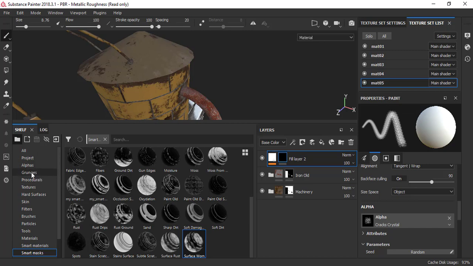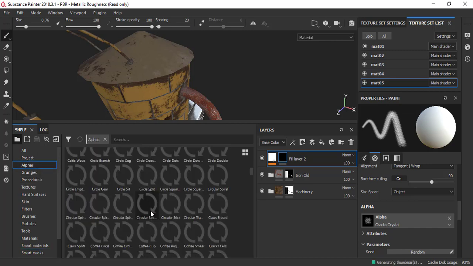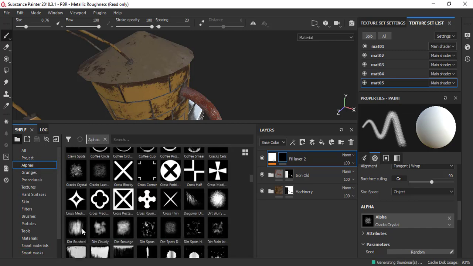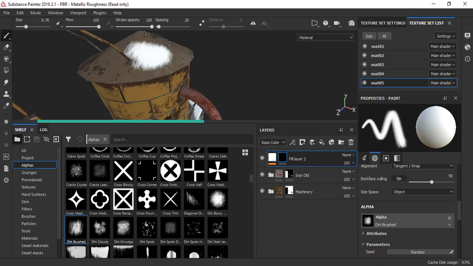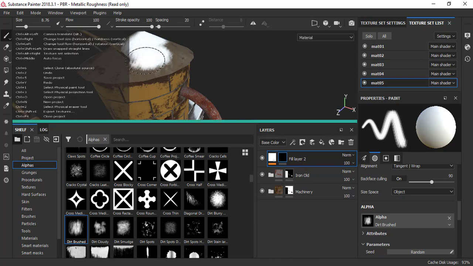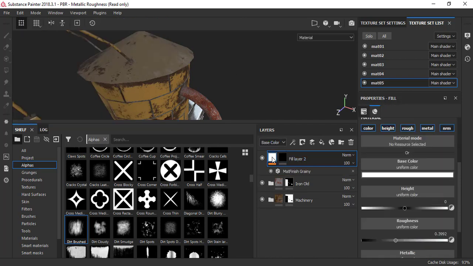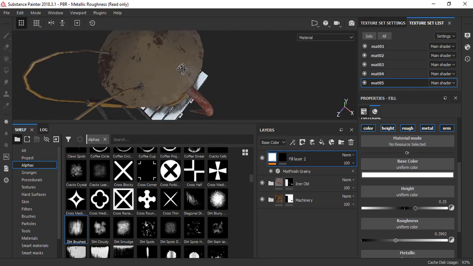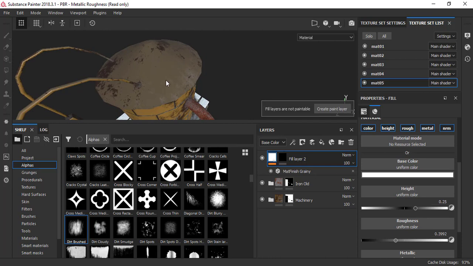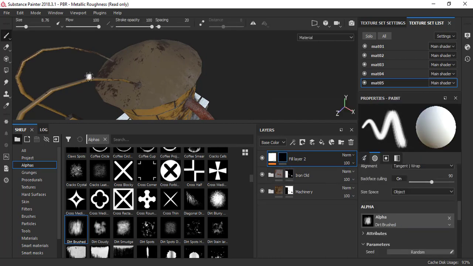So let's change the alpha of the brush. Let me see. I think it is good. And I start to paint. Oh, I need some height. I need some height for this material. So I will select the material and I will change the height. Good. And I will start to paint in the mask.